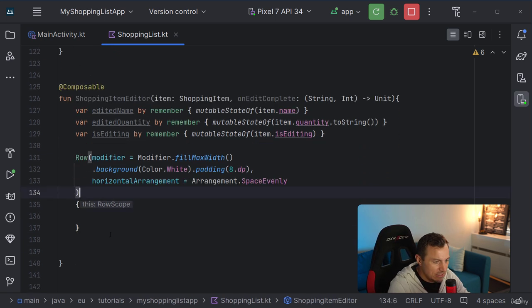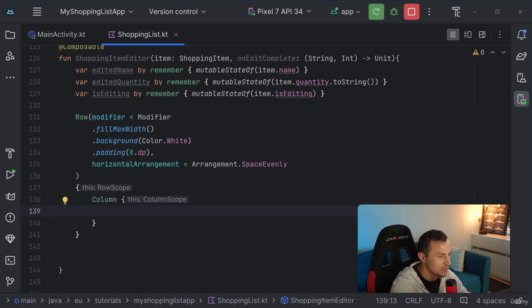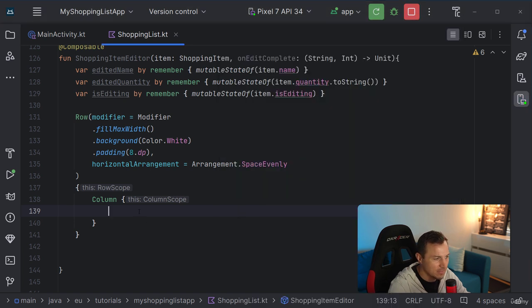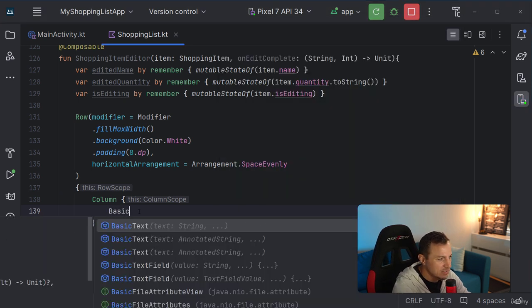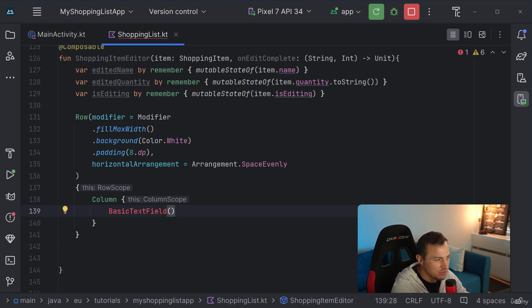So then inside of this row, we're gonna have a column. Now this column is basically where these two items should be put. Okay, so we have the column with the two items, and then we have the save button. So here I'm going to use basic text field. I already warned you that we're going to use this.